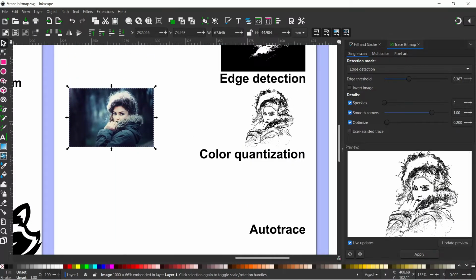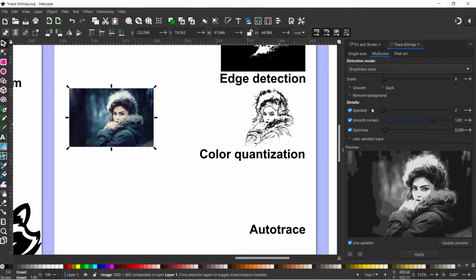Colour quantization. Now this works slightly differently. I'm quickly going to skip over to MultiColor. So using MultiColor, we can create multiple traces to build up our image. At the moment, this is set to 8 scans, so it's broken down our image into 8 different brightness steps. So each one of these brightness steps is a separate path in its own right.